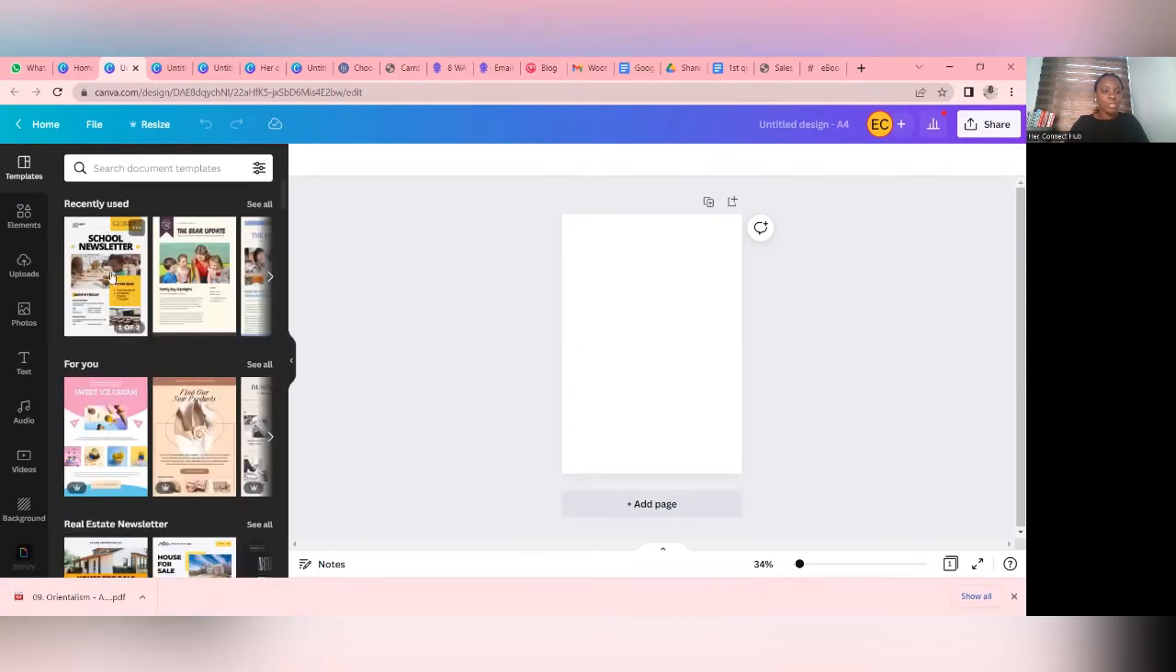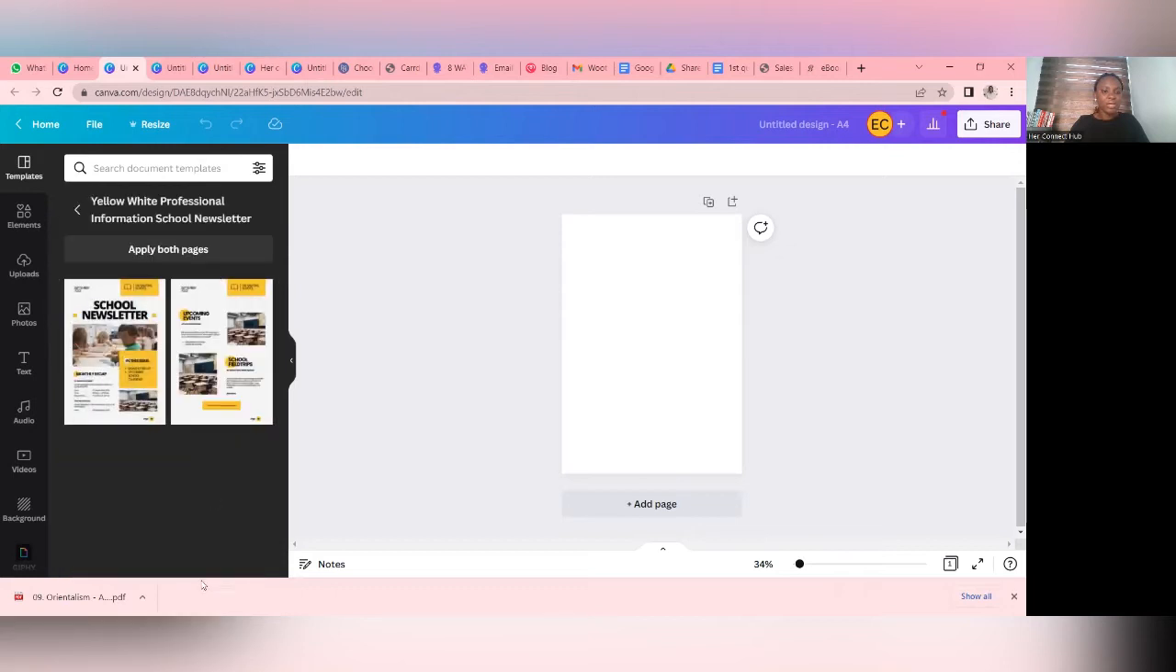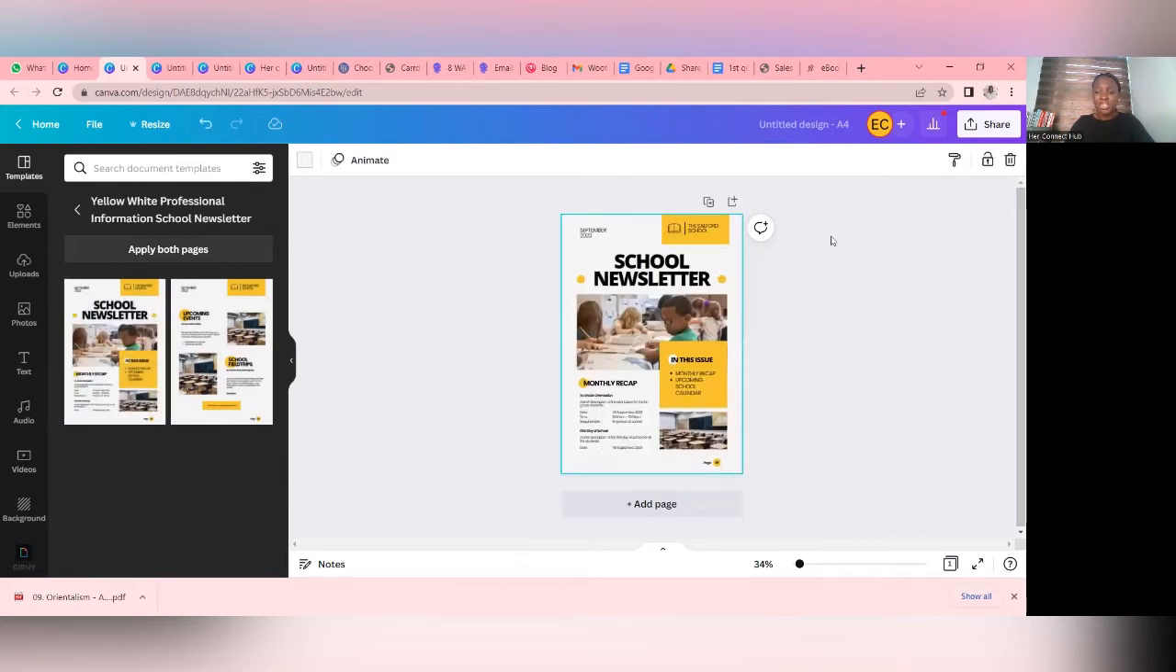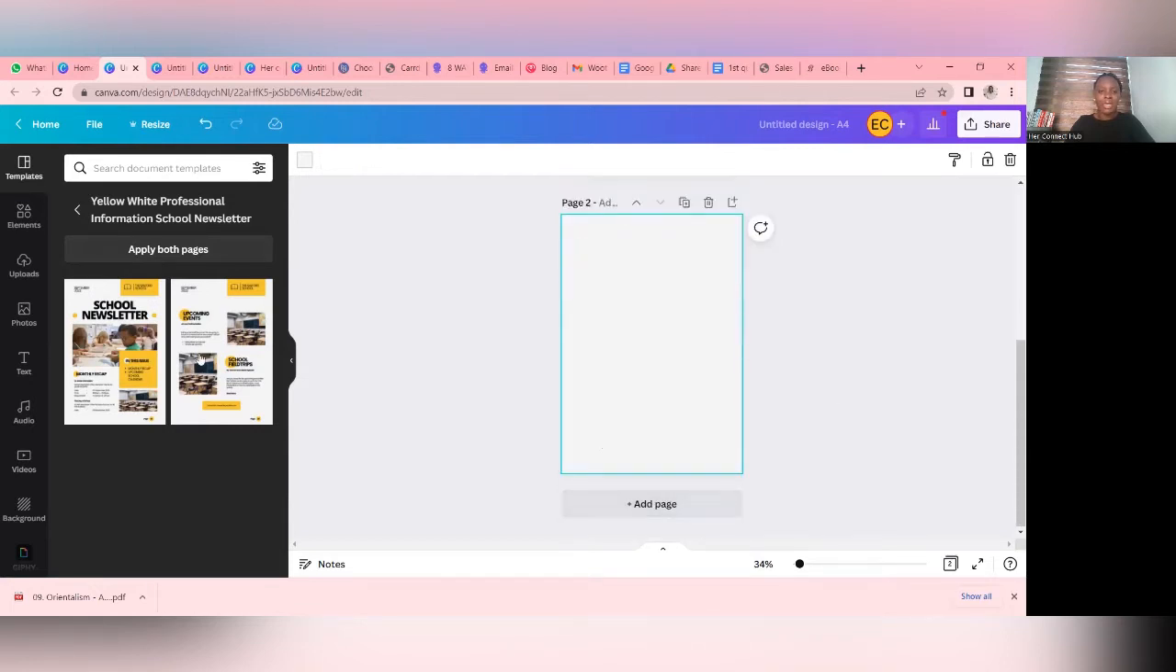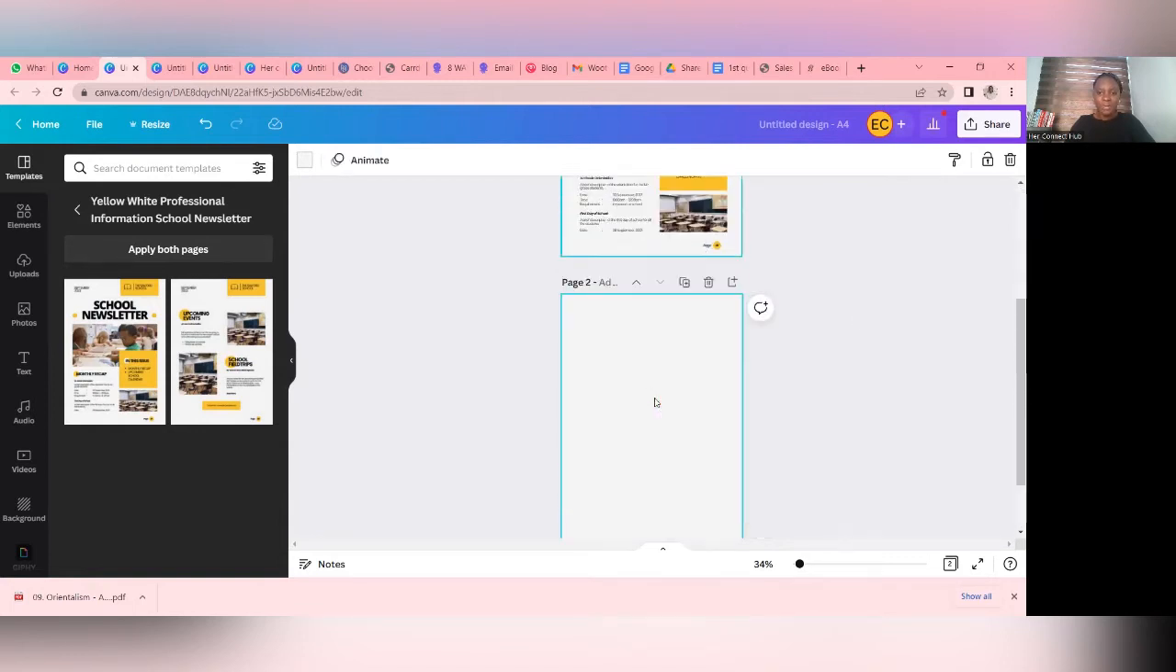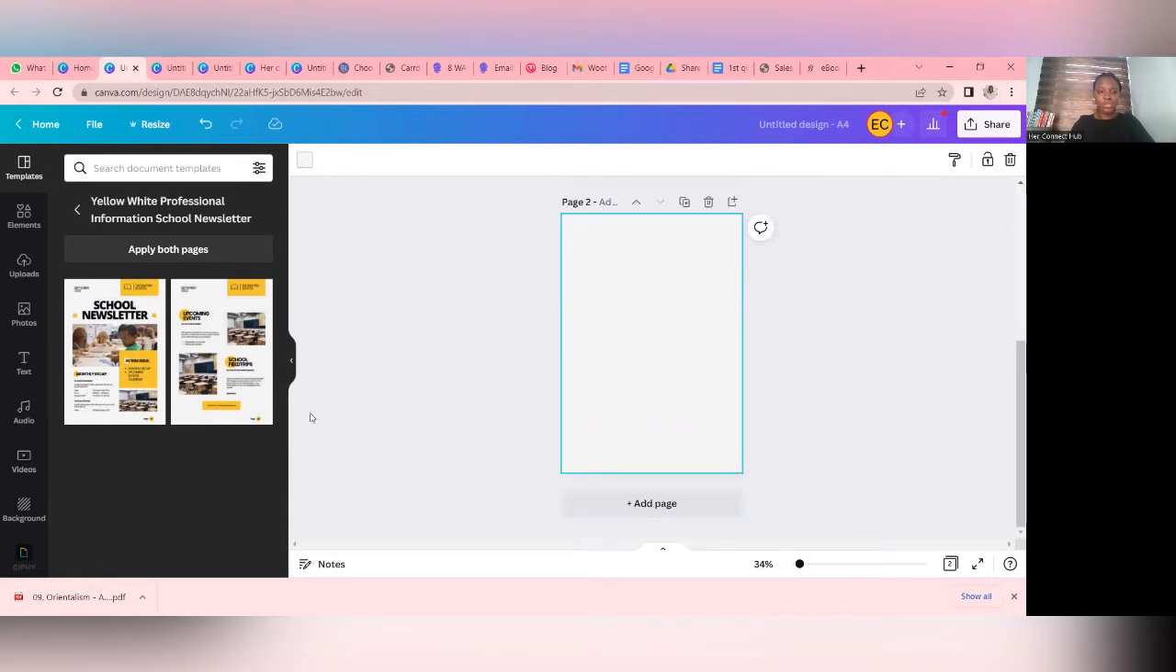We're going to come to this. I've used this before. When you click on it, you see something like this. Apply both pages. I can decide to apply both pages, or I can decide to apply just one page, which is the front page that I want. But because I know my newsletter is going to be more than one page, I'm going to come here and click on add a page. This is the front page. Remember, I want the body of the newsletter. And I don't want it like this, but this is okay.